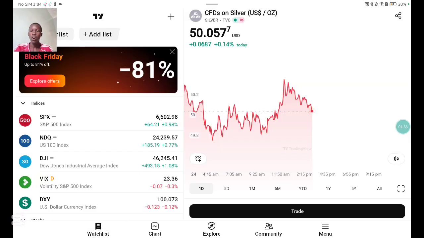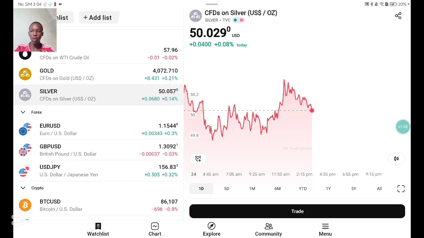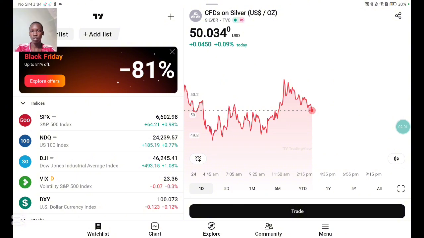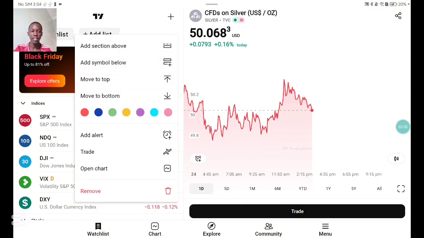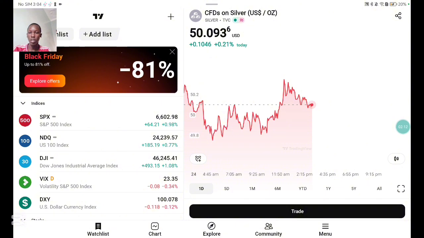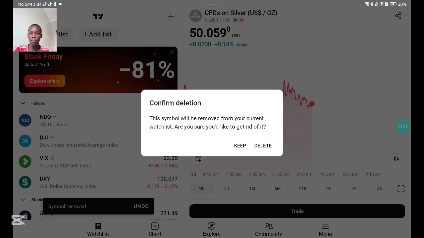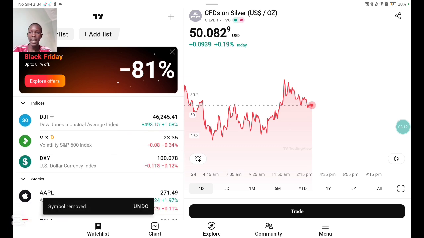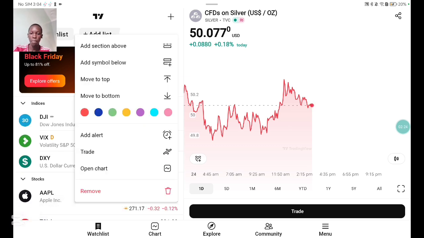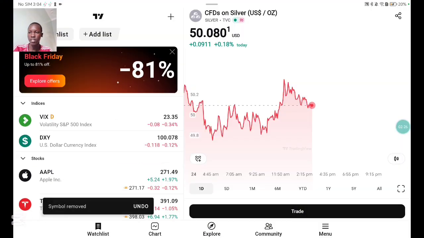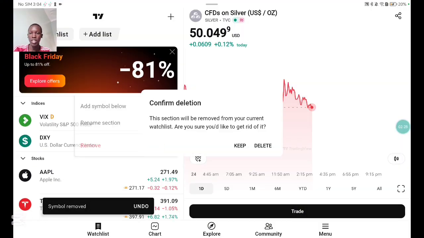So now this is how you add pairs. Let's first go to how you remove pairs. You hold the pair you don't like, and you see this option, remove. So you tap remove. Let's remove all of these pairs. I do not want them. But if you are a futures guy, an index guy, a trader of indices, you can leave them. But for me, I don't trade indices at all, so I'll just be removing them.